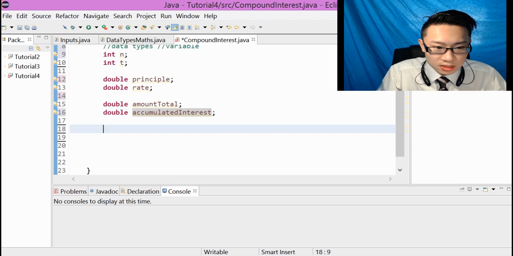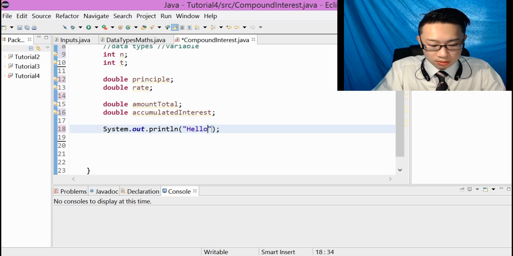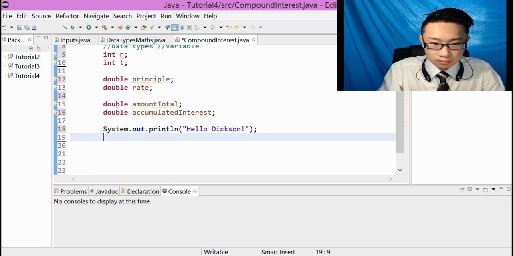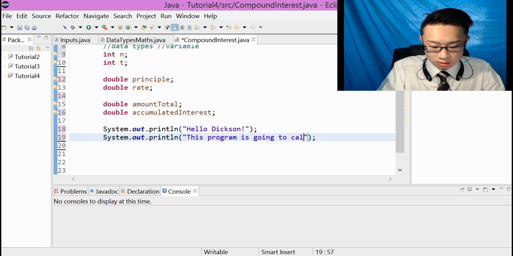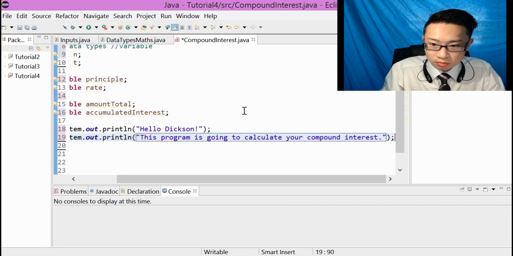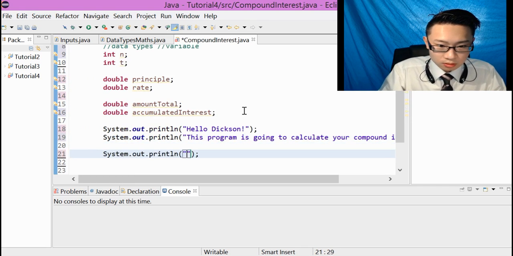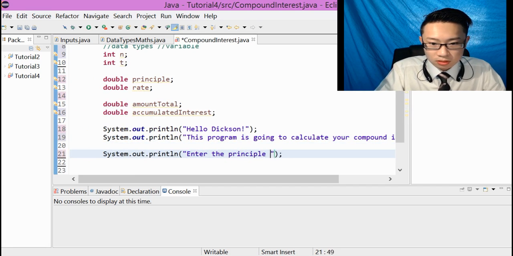Now I'm just going to create a simple message print statement saying what this program is about. So hello Dickson. This program is going to calculate your compound interest. I'm going to have a space here for the next line. Remember, it's backslash and then an N. So enter the principal amount.